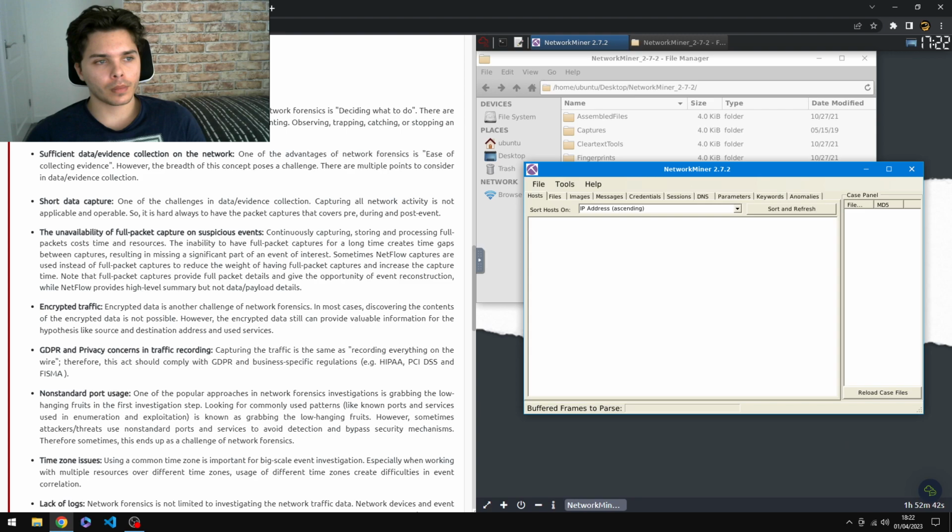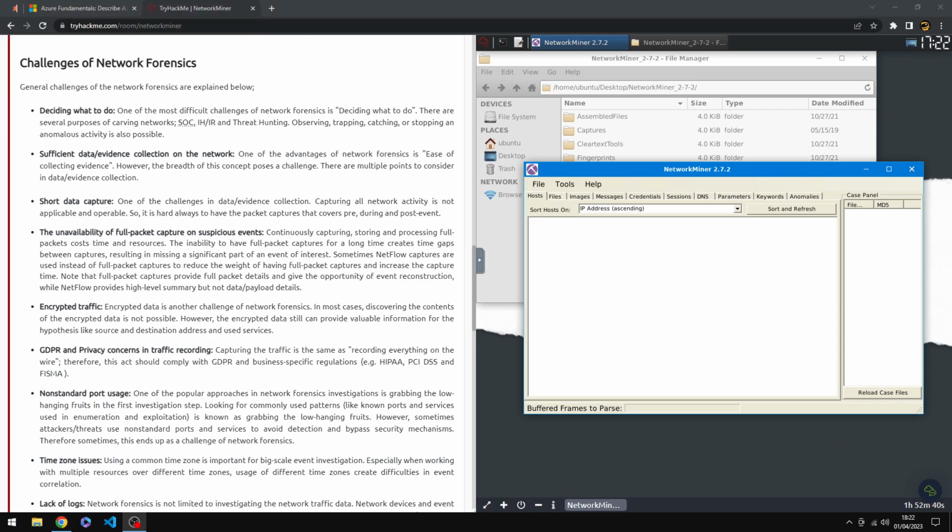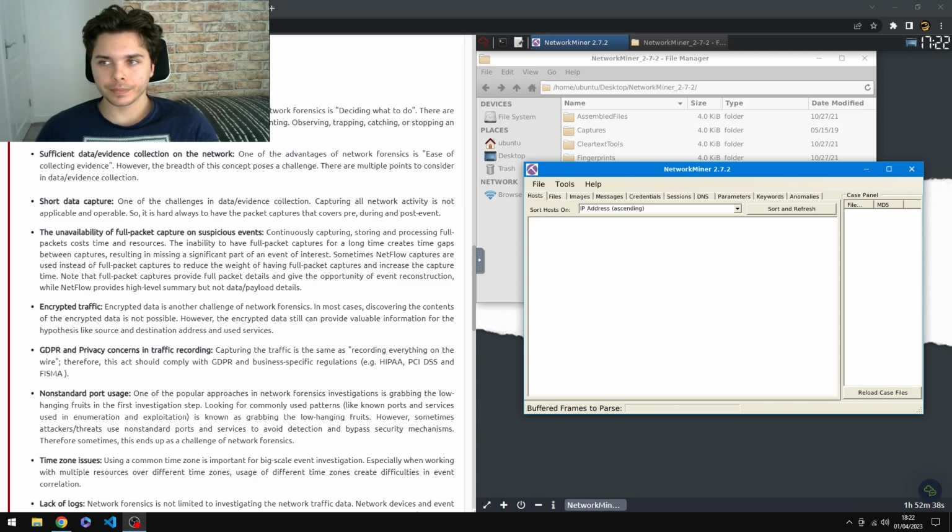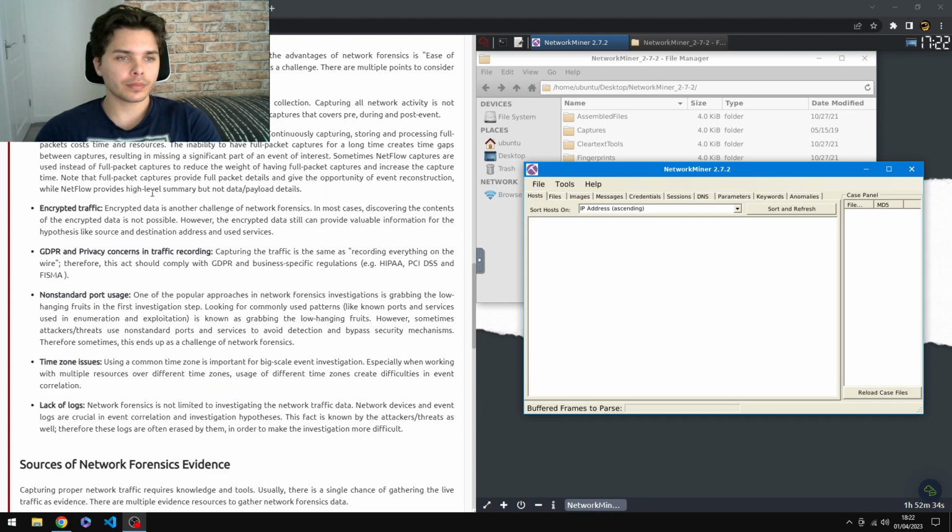So, it is hard to always have packet captures that cover pre, during and post-event. The unavailability of full packet capture on suspicious events. Continuously capturing, storing and processing full packets costs time and resources. The inability to have full packet captures for a long time creates time gaps between captures, resulting in missing a significant part of an event of interest.